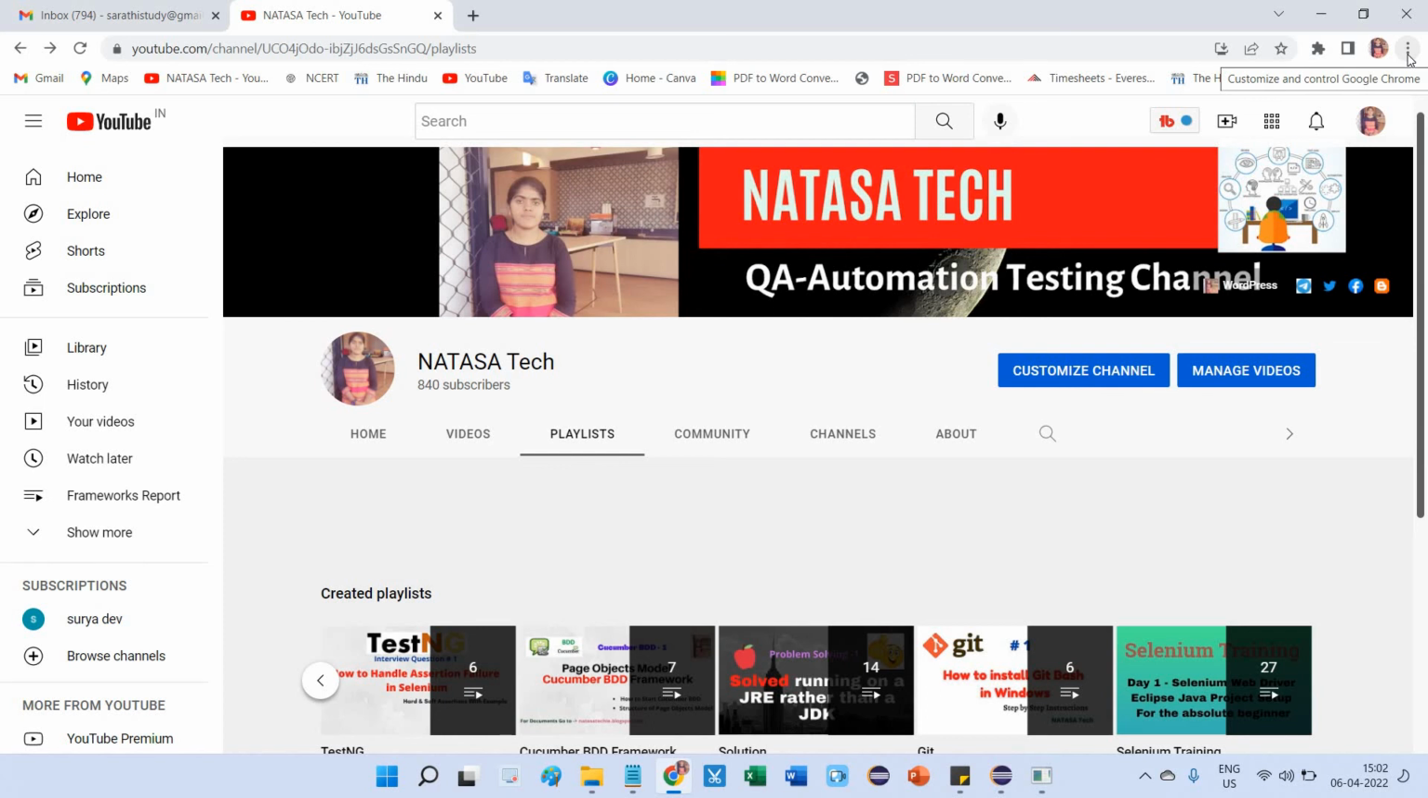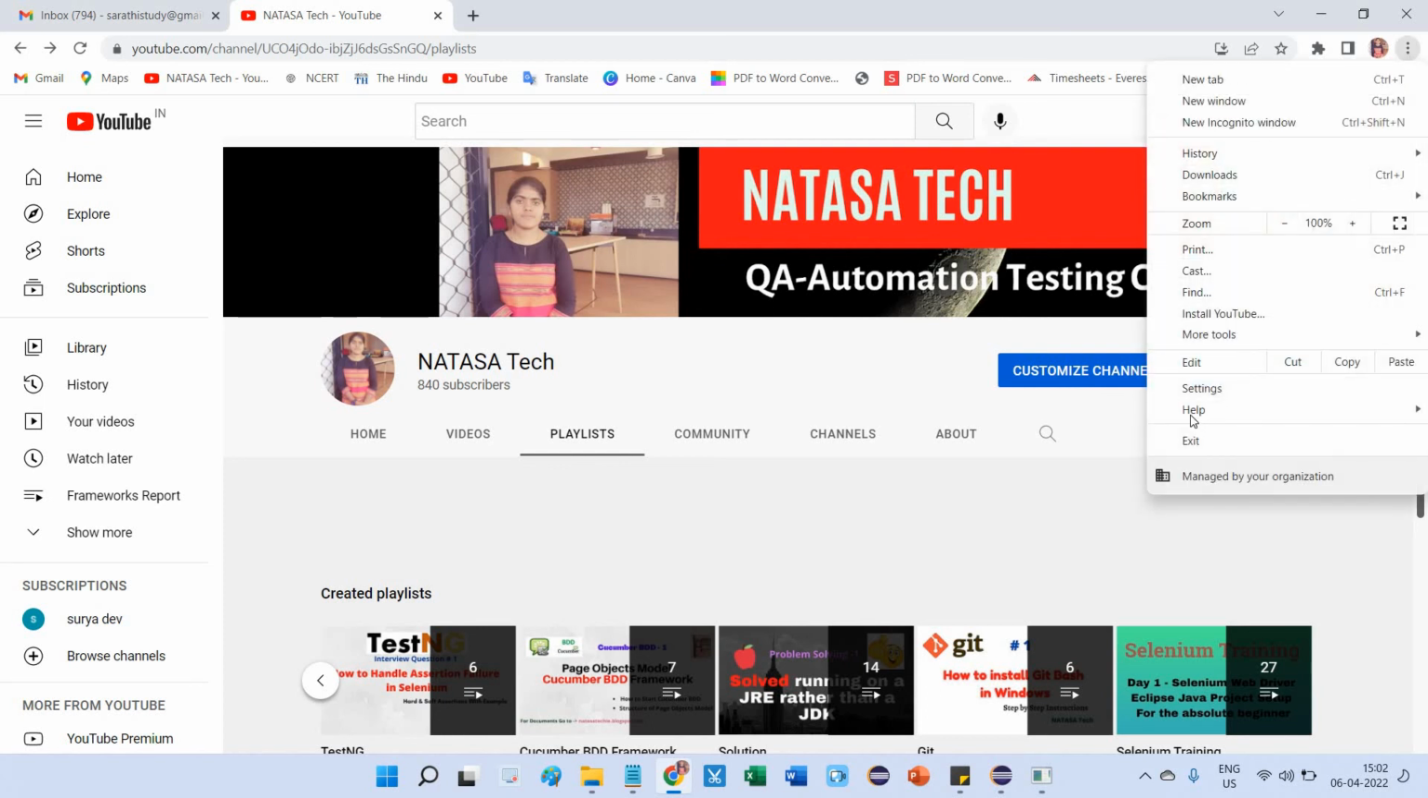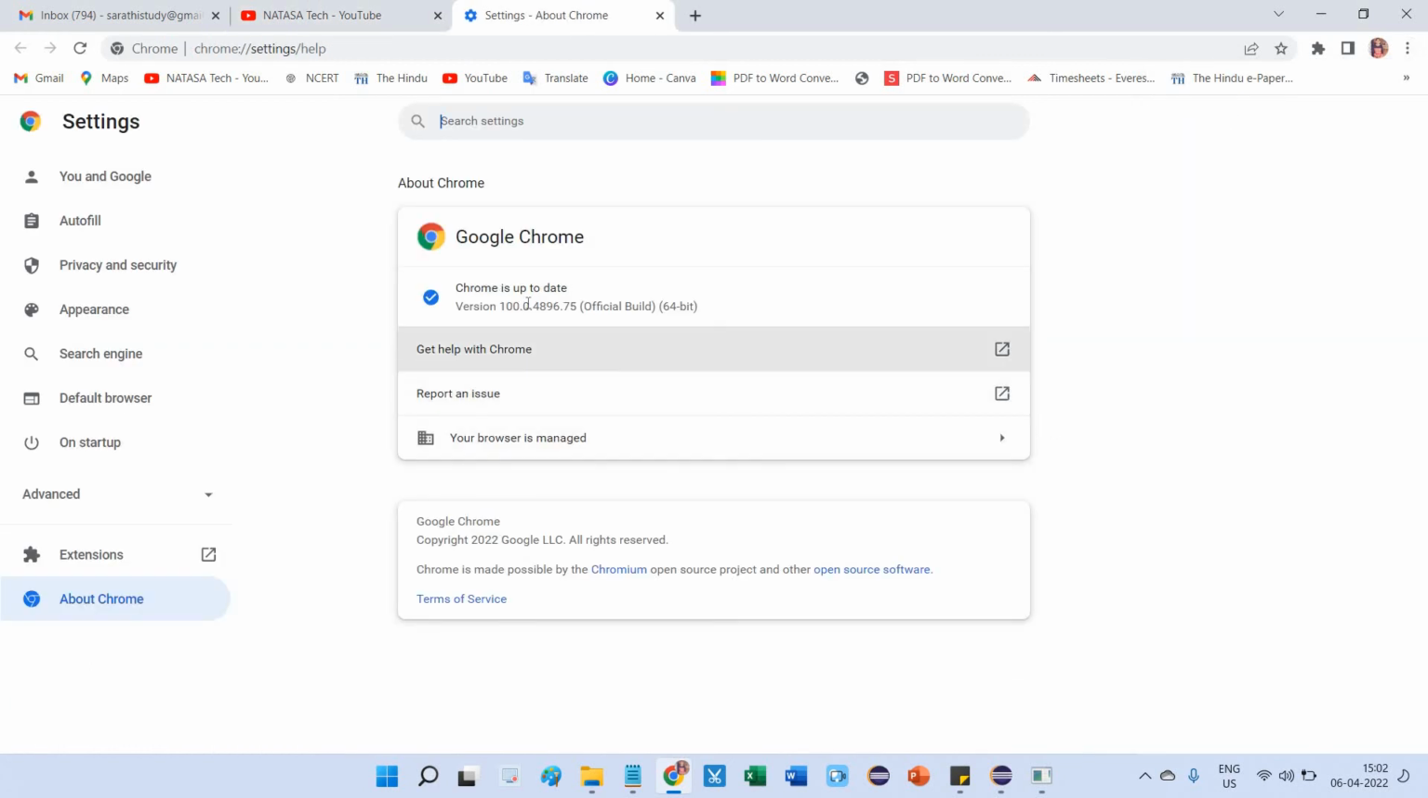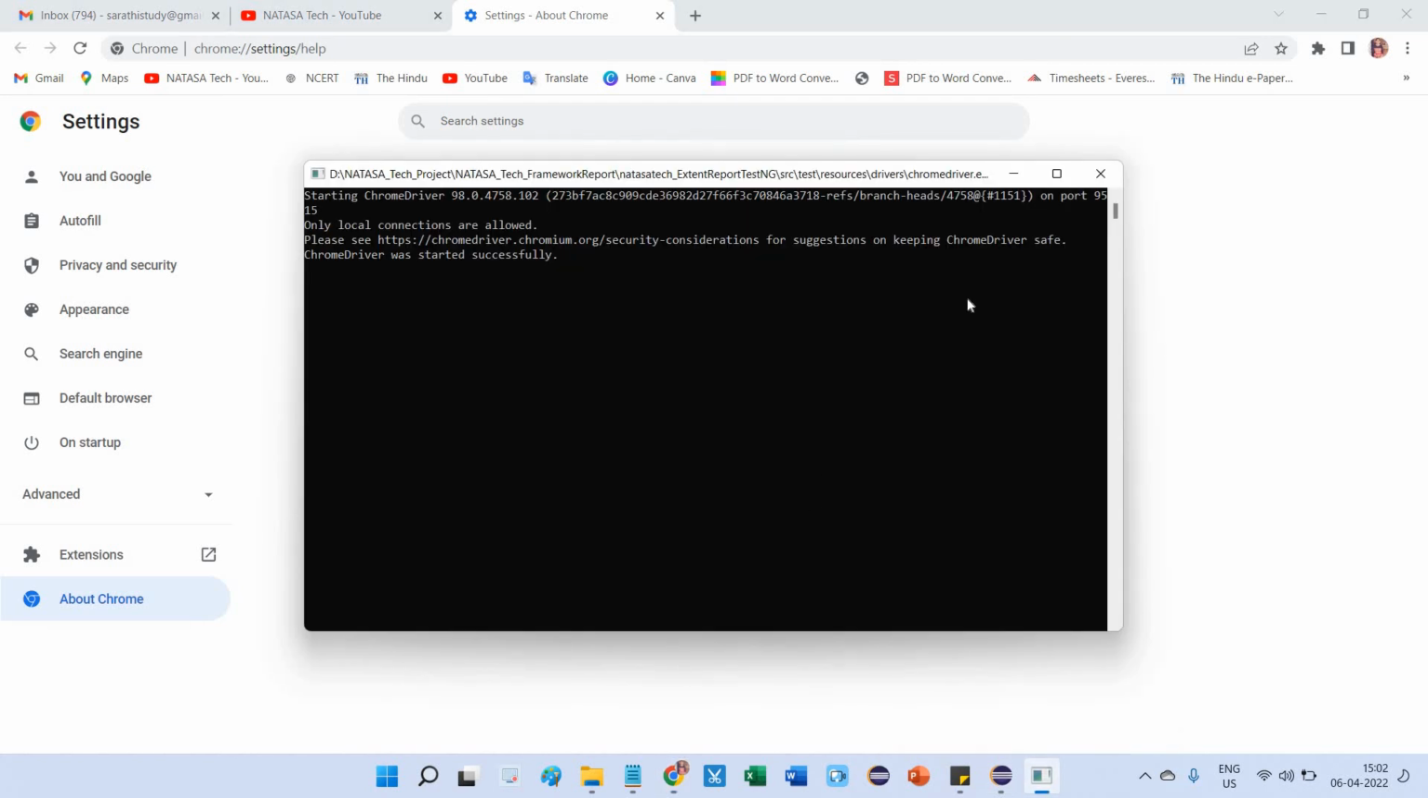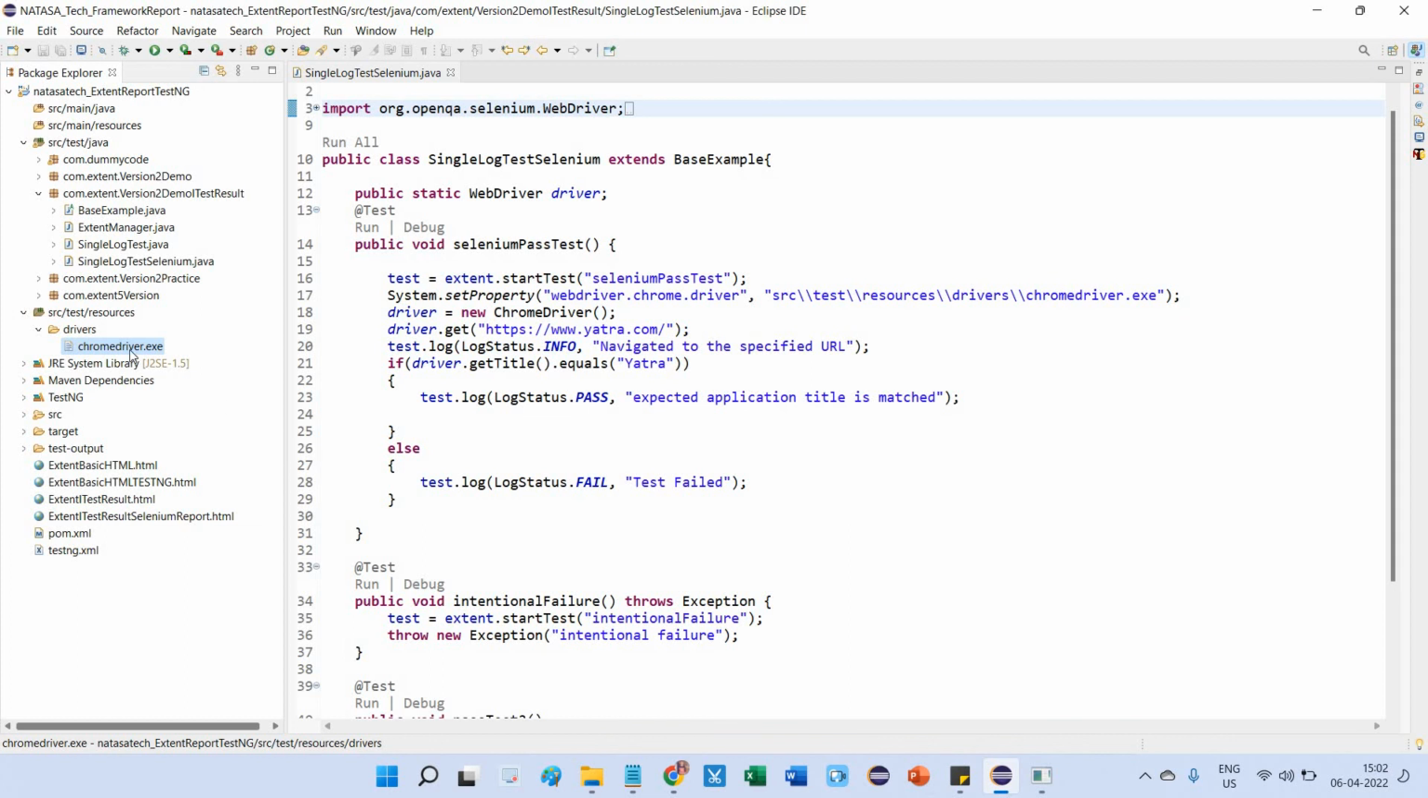Click on this, the three dots, go to Help, click on About Google Chrome. Here you can see my browser version is 100. This browser version and this driver version are mismatched, right? In that case I need to update to the right version of Chromedriver.